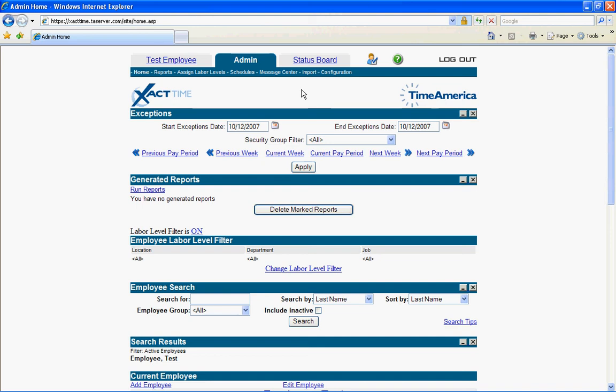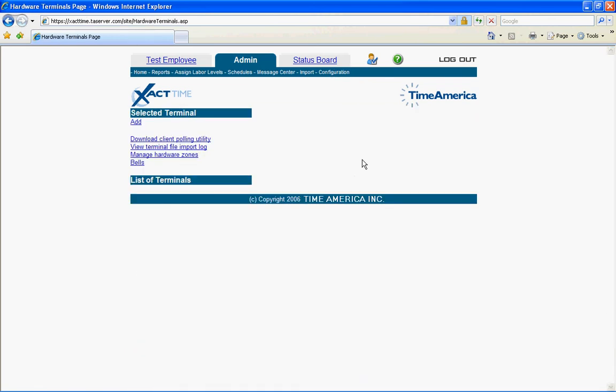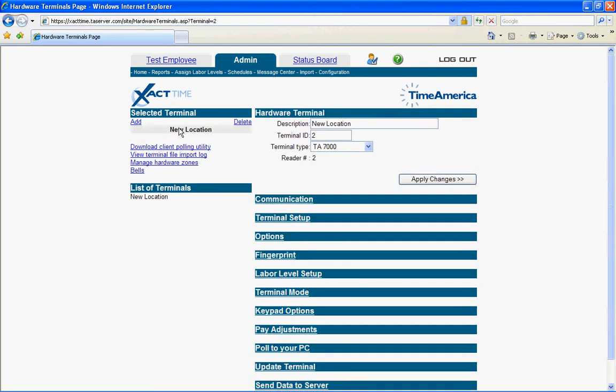To add hardware in the XactTime system, click on the configuration link from the admin homepage, followed by the hardware link. From here you can add your clocks by clicking on the add link in the upper left hand corner. Enter the name of the clock.